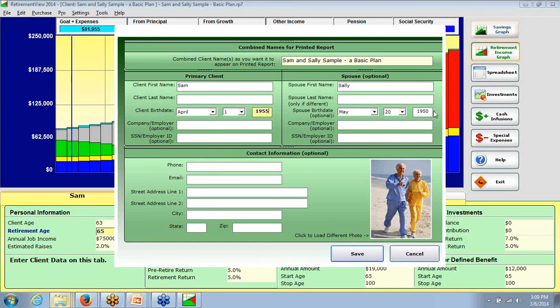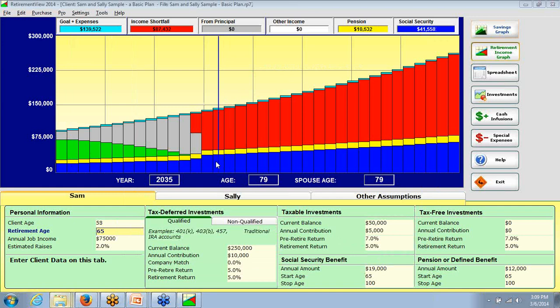I'm going to change this to make them a little younger, though. Let's just do that for right now. All right, so now we're in the software. Here's a basic plan. We've already gone over that.